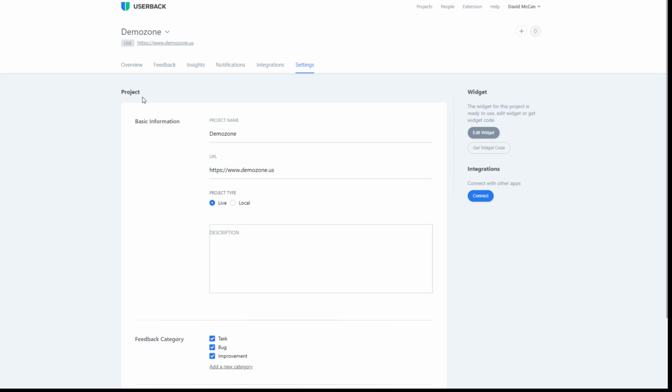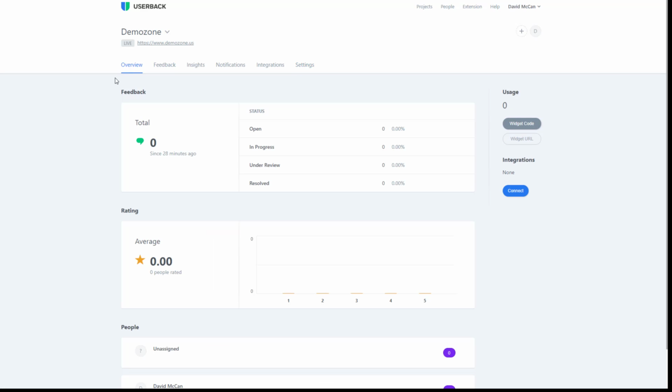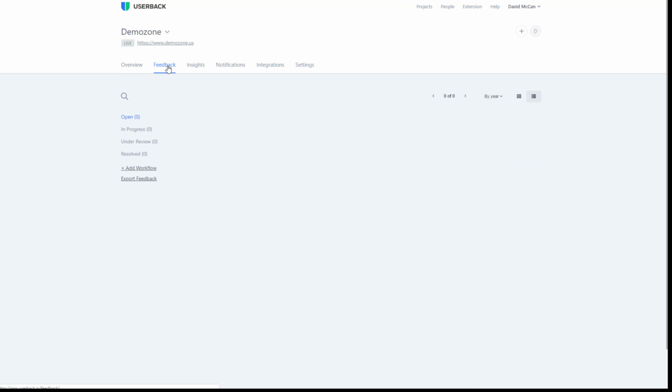Once you've created the project, I wanted to point out that there's another menu here, a projects menu. Right now we're on settings, but let's take a quick look at the other menu items on here just to know what's here. Overview gives you a summary of the current status. Feedback shows any feedback that's been collected so far. We don't have any yet.